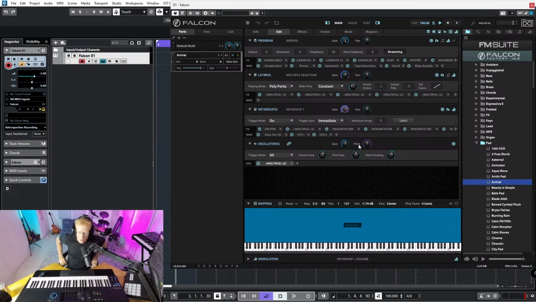So the philosophy behind Falcon is that we have oscillators or samplers which are mapped to keys on your keyboard, and they are contained in different layers, and these we'll call them key groups. And then we have the layers, and finally we have a program, and all that program is just sitting nicely into what they call a part. So what we can do here, we can look at this.